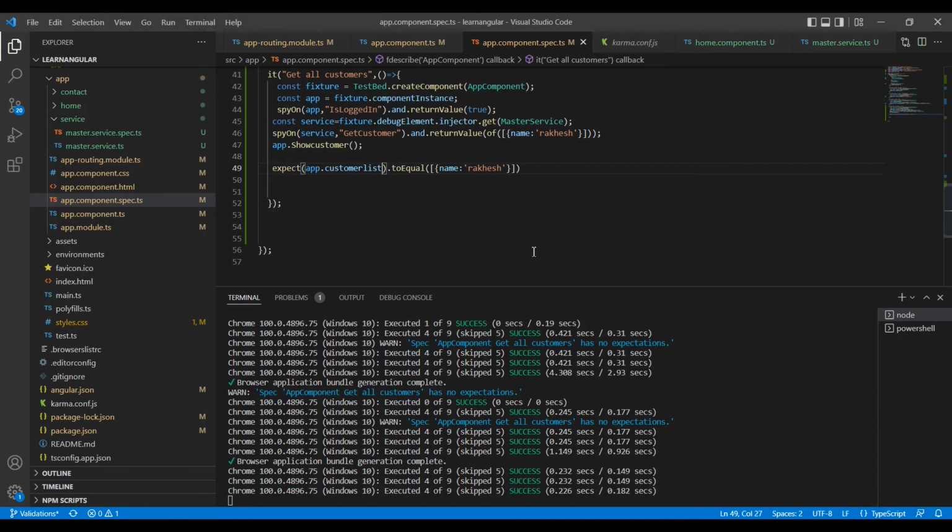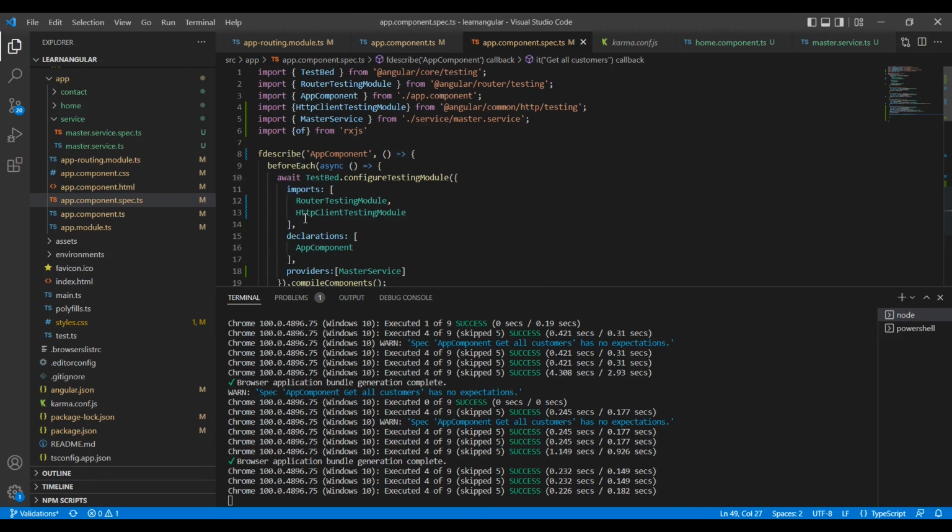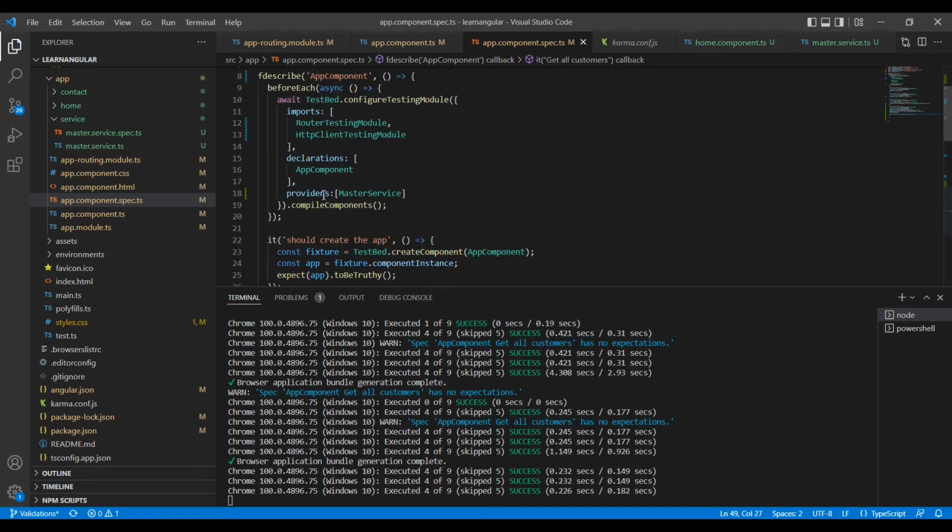So the very important thing is if you are calling any method and you have any dependency, like the current thing, if you clearly noted, we have included this HTTP testing module and we have included the service on the provider side. If you are providing all the things, it will work fine. Otherwise, it will throw the error. So great, we have completed our testing for components and services.